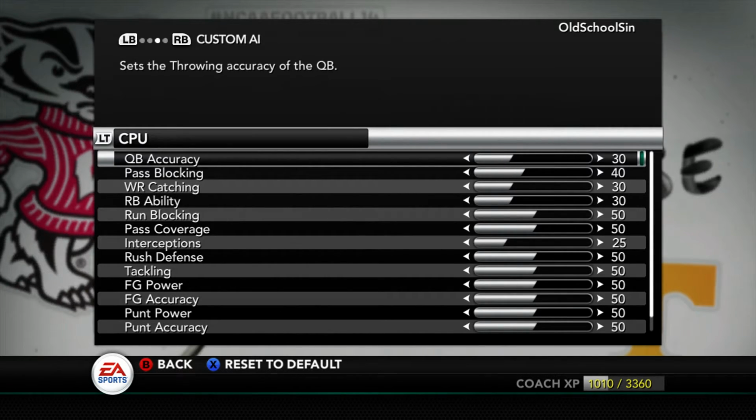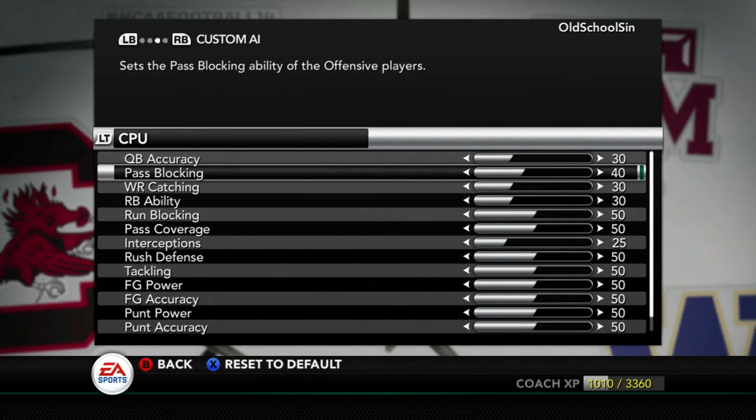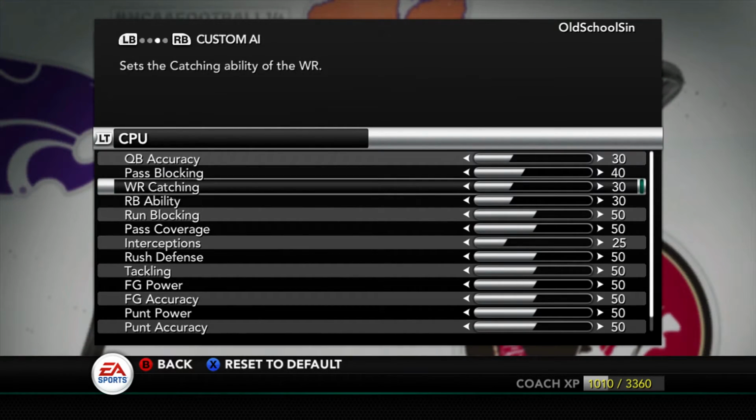I like to go 30, because even some of the most mediocre passers in this game could probably complete about 60% of their passes on this rating, for me at least. Pass blocking is a 40, mainly because my defensive line is kind of crap and they didn't get a lot of sacks last year. But actually, I don't think I put much pressure on the quarterback at all, so even bumping that rating down a little bit would help me balance that out.